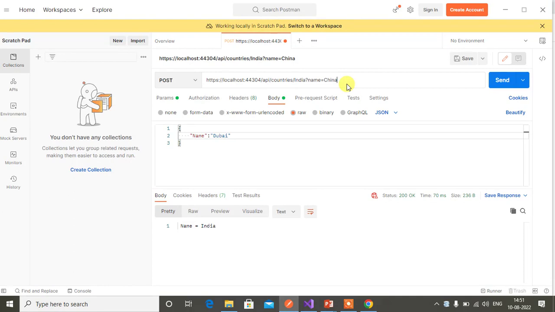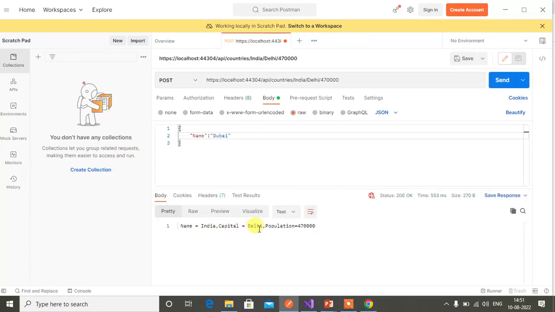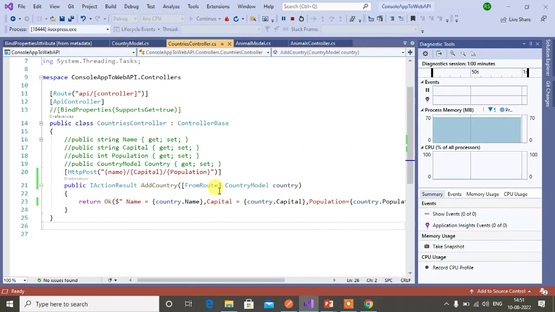In the Postman, we have to pass name, capital and population. So remove this query string and capital, let's say Delhi, and then population, let's say 470,000, like this. Now click the send button here. See here, we got all the data that is coming from route. If you try to pass similar or different data from both a query string and the body, simply it will get ignored.